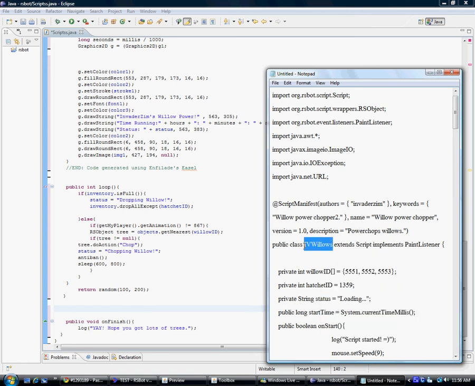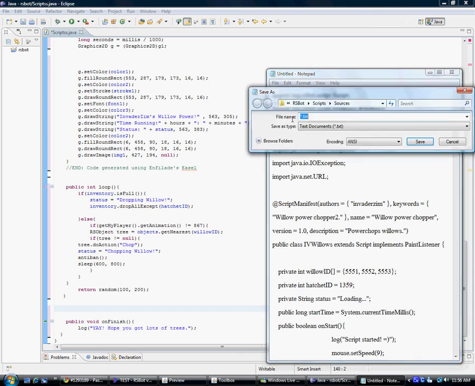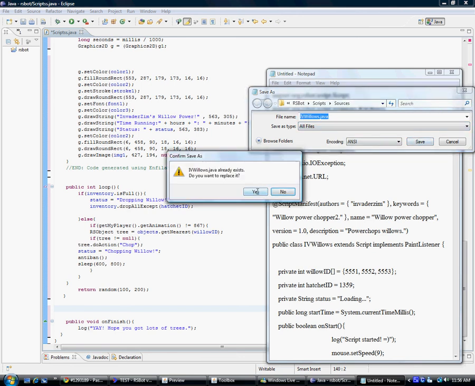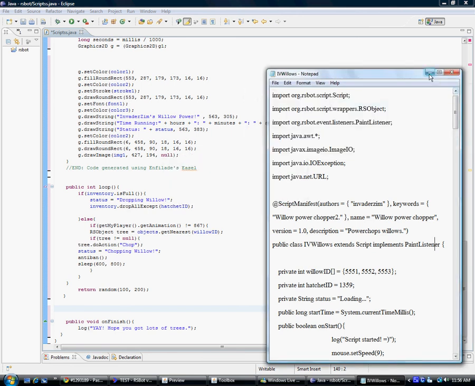That's my public class. Go to File, Save As. Go to Documents, RSBot, Scripts, and Sources. Save as the name .java. Make sure this is all files. Save. Do you want to replace? Yes. Alright. Go to the file, Compile. No errors. Yay.